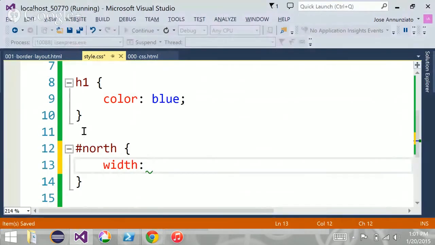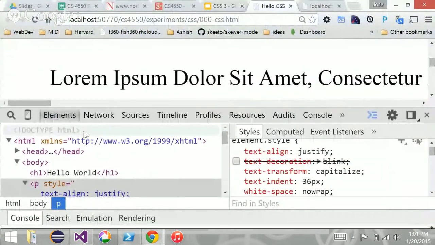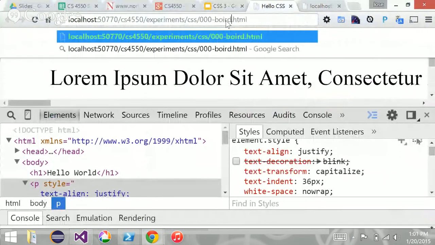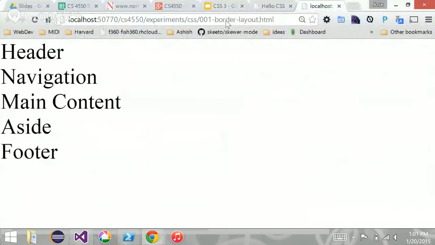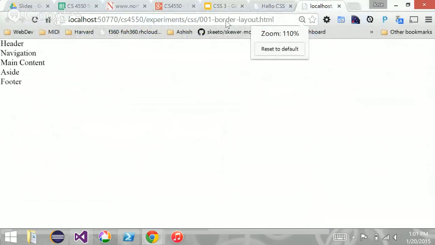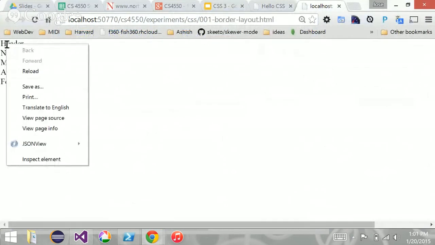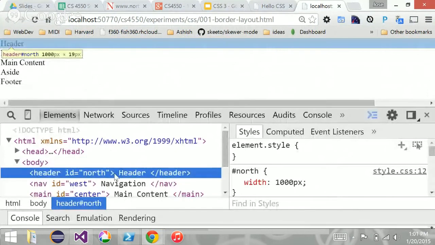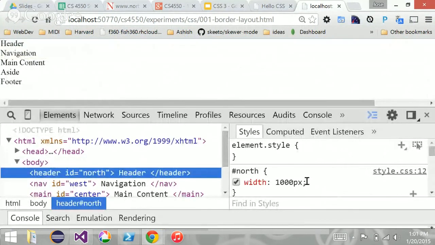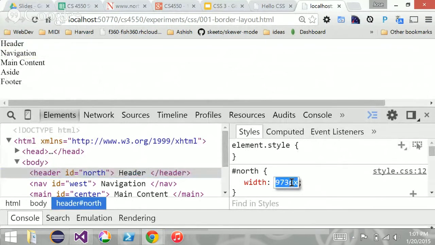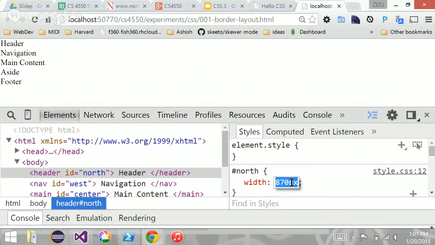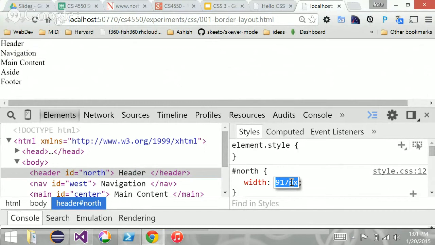Let's try with that. Let's choose an easy number for the north. I'll say width 1,000 pixels. I don't know if we have enough space to render that. So we want, what was it called? Border layout? Border. Oh, wait, right here. There it is. Let me refresh. Let's look at the inspection. Indeed, if I hover over it, there's 1,000. There it is. All right. Oh, it's too big. It doesn't fit on the page. Okay, that's what you see, the scroll bar at the bottom. See that scroll bar at the bottom?